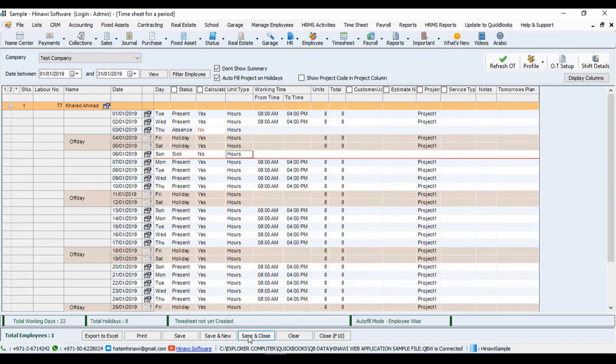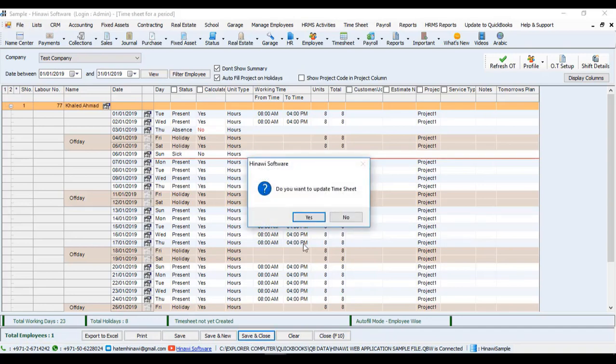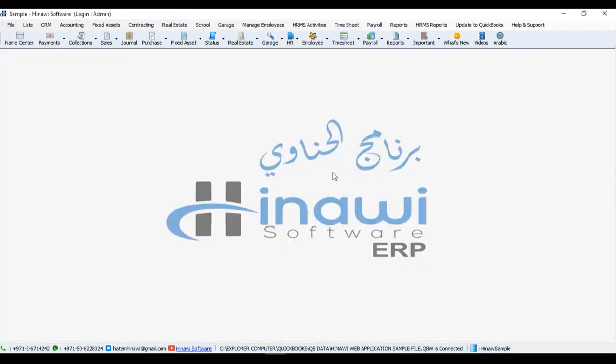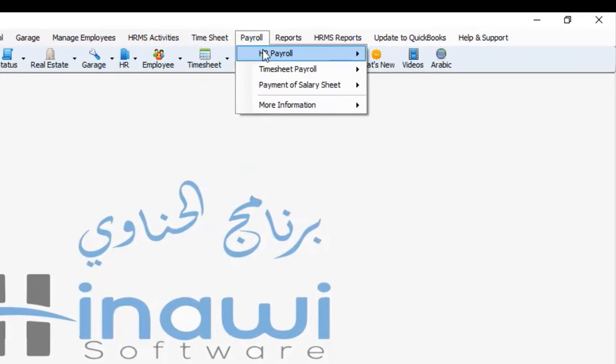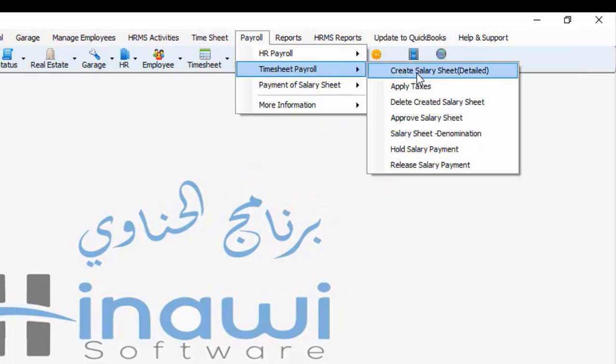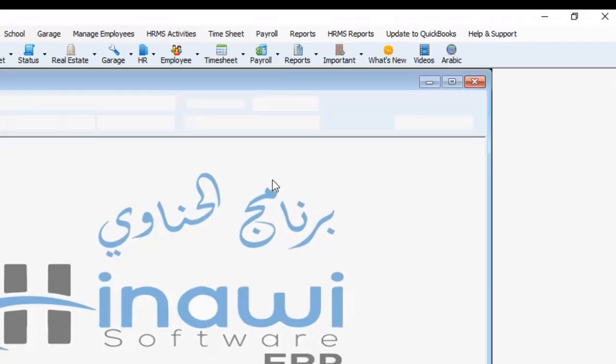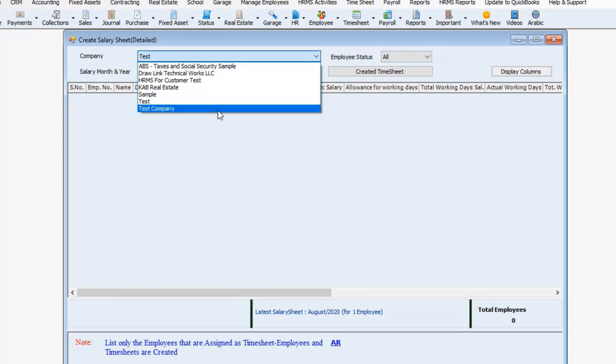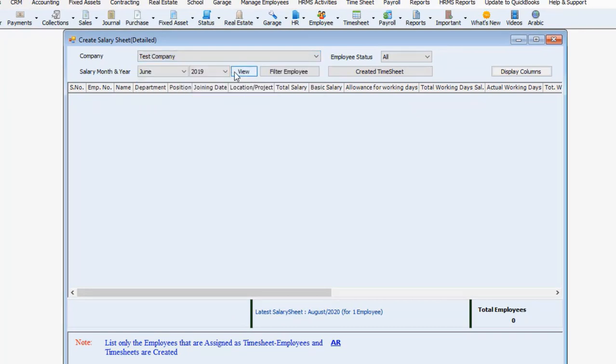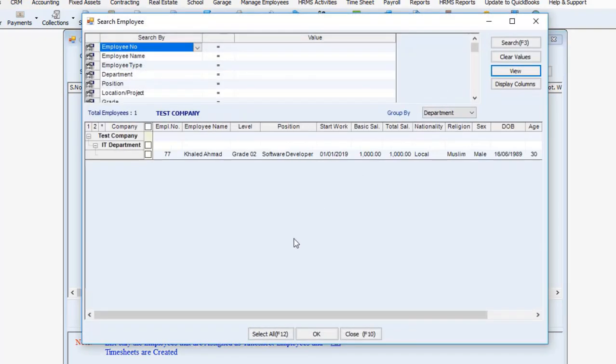So after creating the salary sheet, we will notice the effect of the timesheet. And of course, we cannot create the salary sheet unless the timesheet is created for timesheet employees. This is the difference. So basically, that is the difference. And at the time of creating the salary sheet for timesheet employees, let's select here.